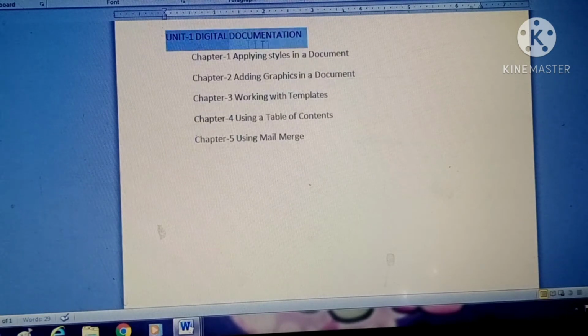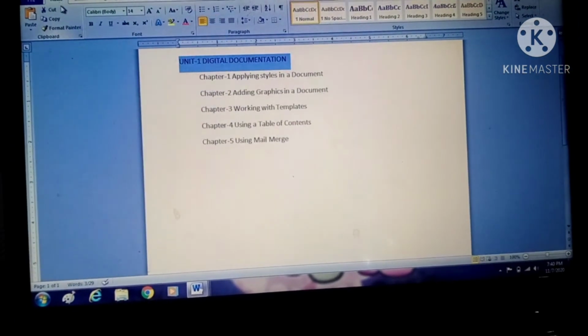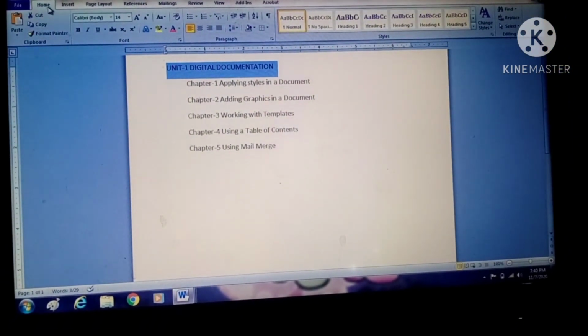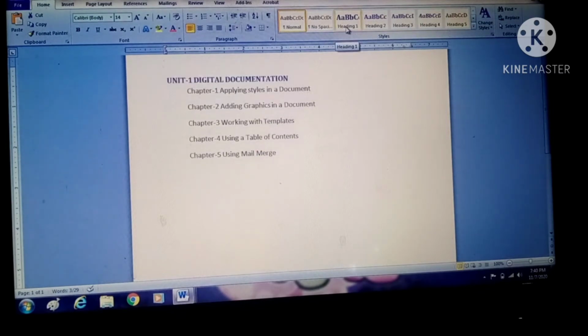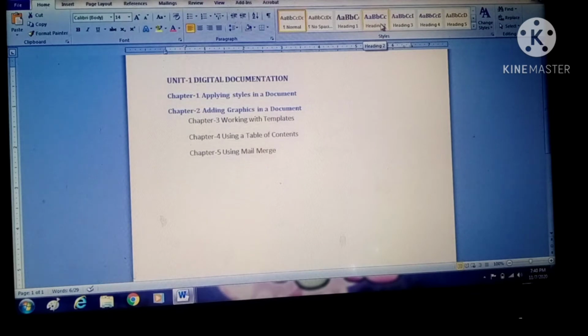For example, I have selected this main topic, that is unit 1 digital documentation, and then click on this home tab. Click on this home tab, then go to the styles group and select this heading 1. This is heading 1. Next I have selected chapter 1 and I am putting it under heading 2. Next is chapter 2. Again heading 2, you can also put it under heading 3, like this.